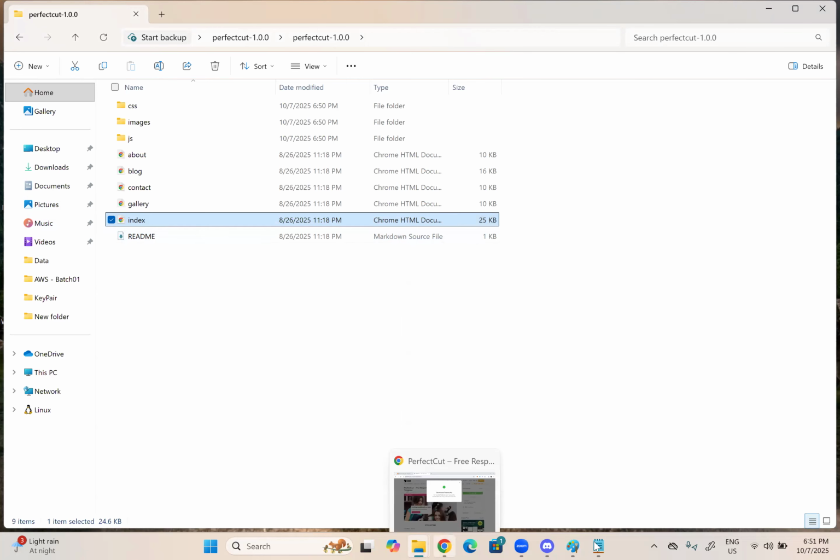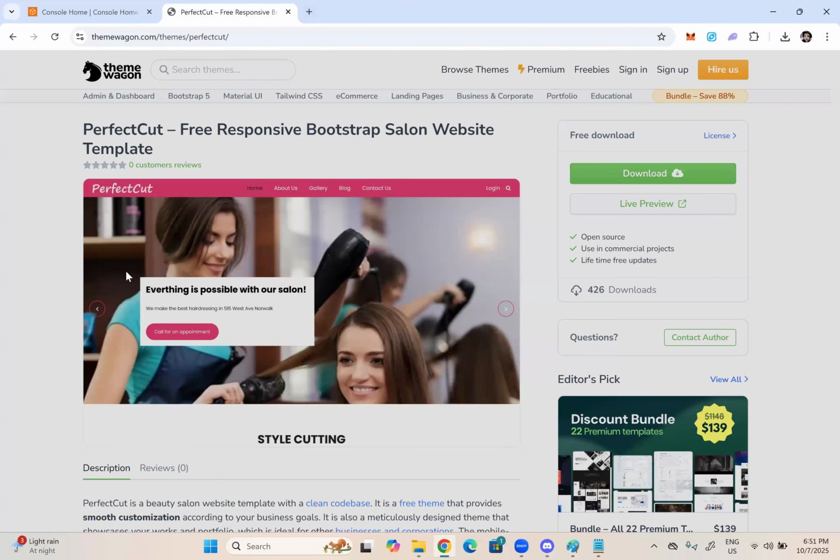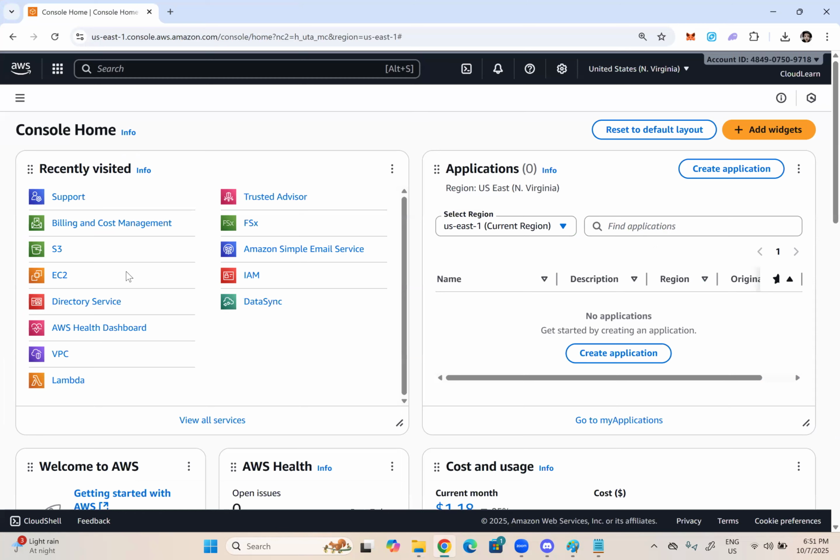Okay. So what is the first step? We downloaded it. Now we need to create a static website. Any region, that doesn't matter. We can create in any region. If I create in Hyderabad, for testing purposes, I mean a small website, there will be no latency. If I create in Northern Virginia, there might be some latency, a fraction of a second.